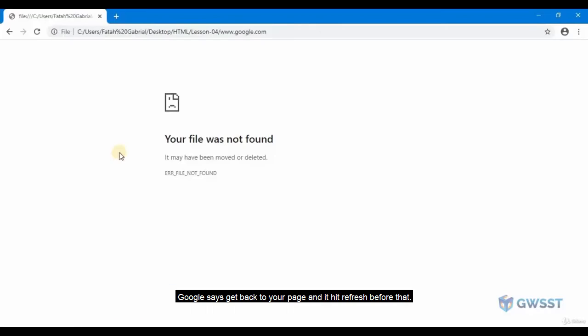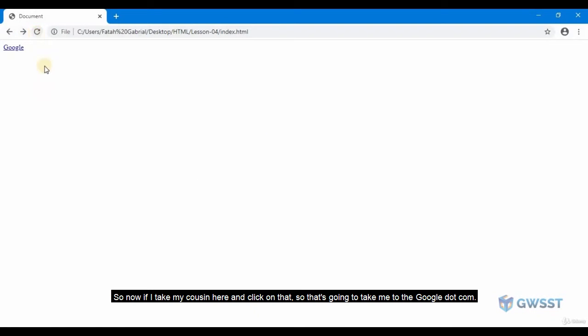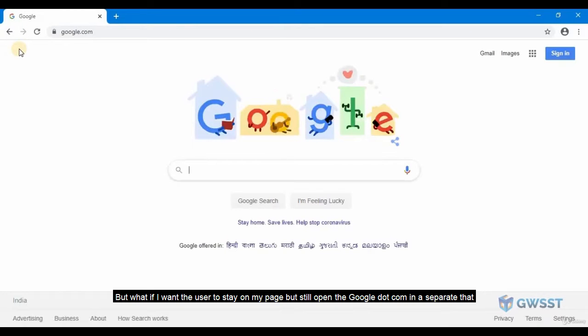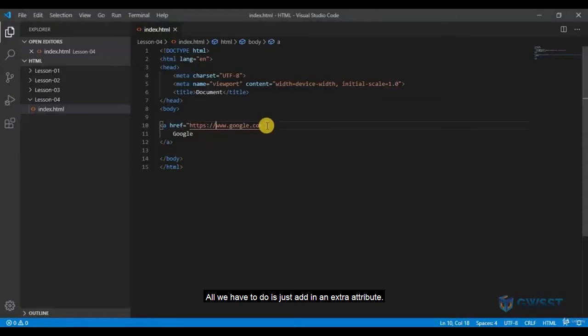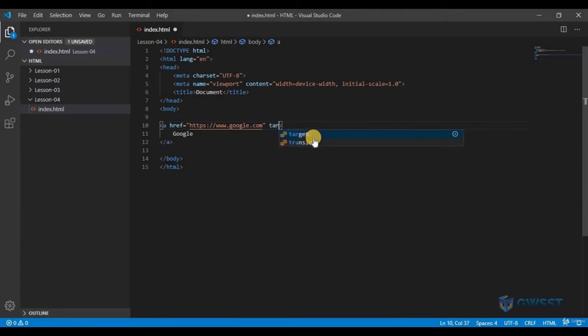So let's get back to our page and let's hit refresh. Now if I take my cursor here and click on that, that's gonna take me to the google.com. But what if I want the user to stay on my page but still open the google.com in a separate tab? We can do that with the help of anchor tags. So let's get back here. All we have to do is just add in an extra attribute. So this attribute is called as target. So we're gonna specify this as target_blank.